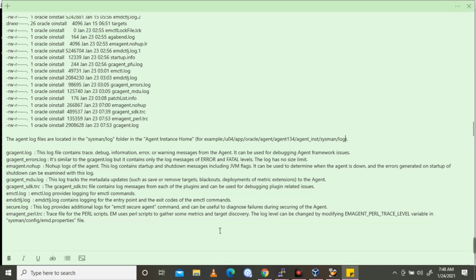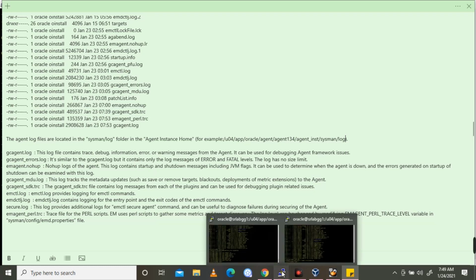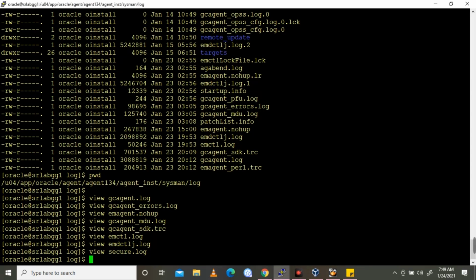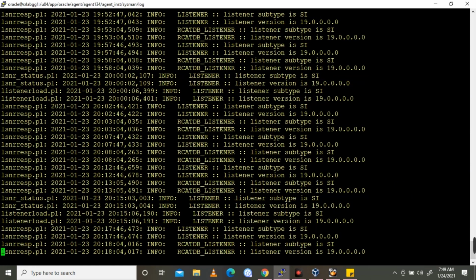Next, emagent_trace.trc. This is the trace for the Perl script. EM uses a Perl script to gather some metrics and for target discovery. The log level can be changed by modifying the emagent_perl_trace_level variable in the sysman config emd.properties file. So this is the trace file used for the EM agent Perl script. Here everything looks good.